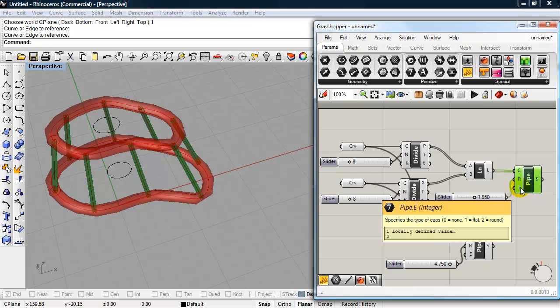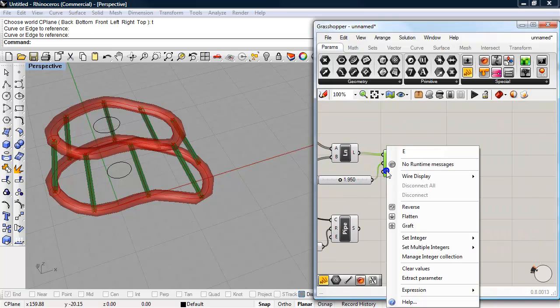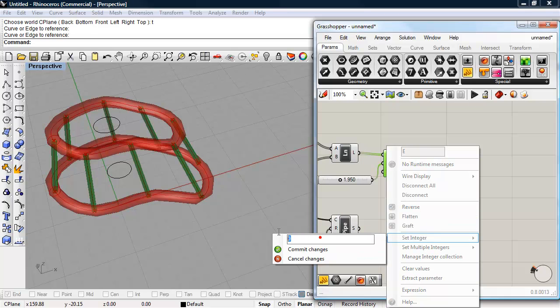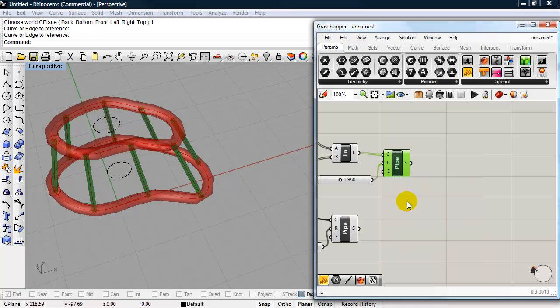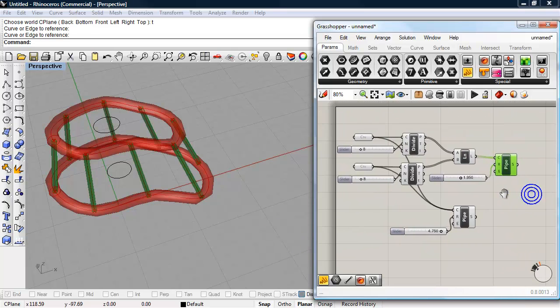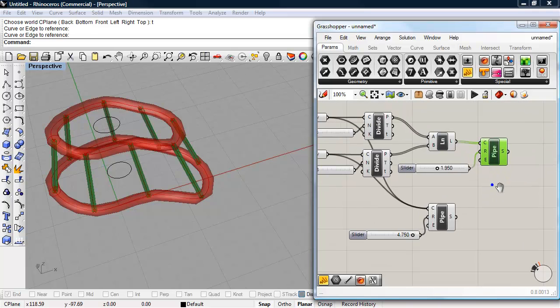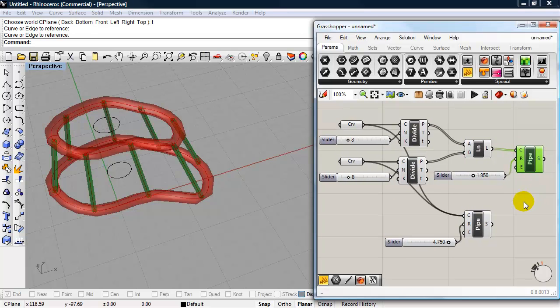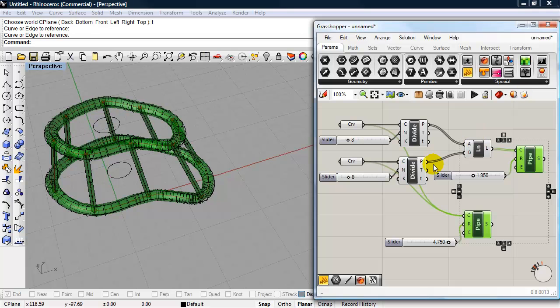The E input defines the type of cap. You see 0 is none, 1 is flat, and 2 is round. Move this over so that you can see. I'm going to right click and choose set integer, and I'm going to change that to 1, and click commit changes. Okay, so this is our definition, and what I want to do is bake this geometry into Rhino. The only two pieces of geometry that I need are the two pipes. So I select both of them using the shift key, and there's a bake button, the sunny side up eggs, in my main toolbar, and I'm going to click bake selected objects. And they show up in Rhino.